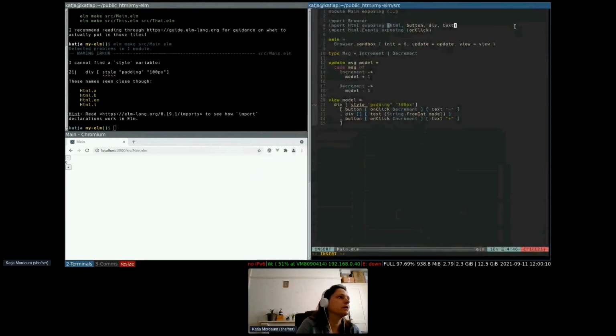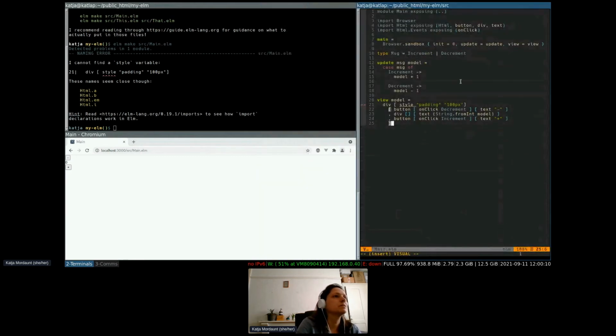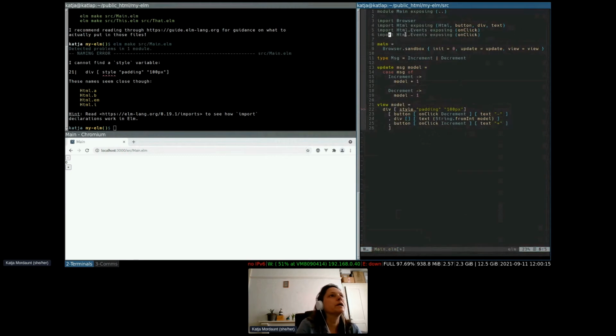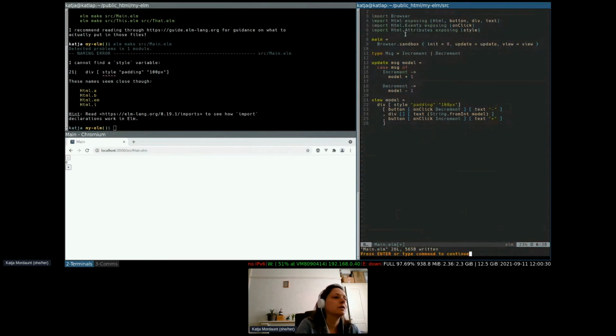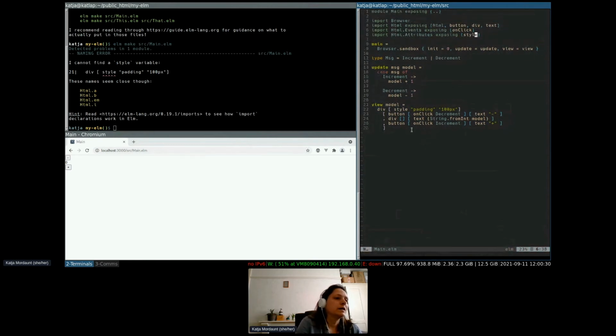I had the resize mode on. So what we want is HTML attributes, right? Which are all, this again is a core library, style. And it's going to keep telling me that.